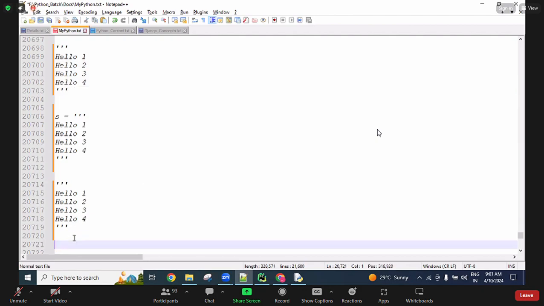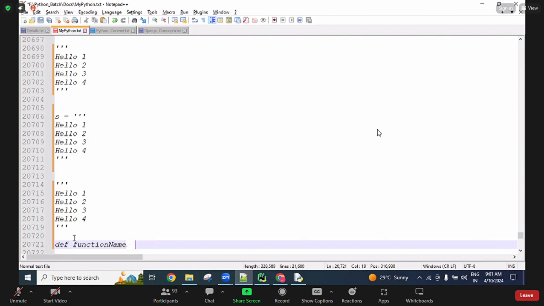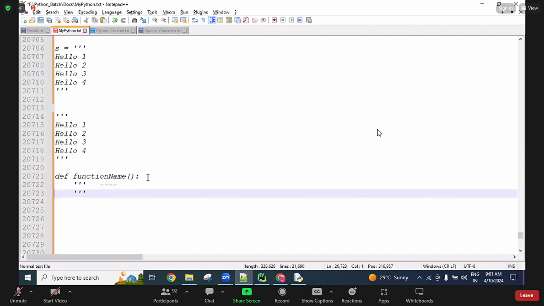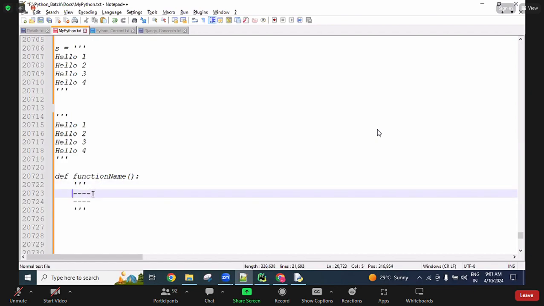Whenever we write a property name, for example a function name, inside this function as a first statement, here we can write n number of lines of code, whatever you want. Single line or multiple lines of code, no problem.